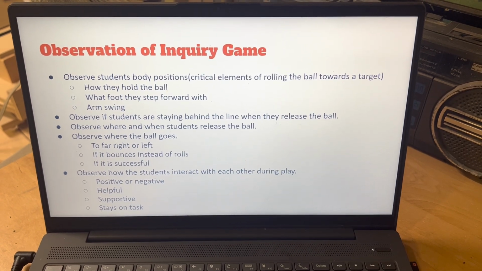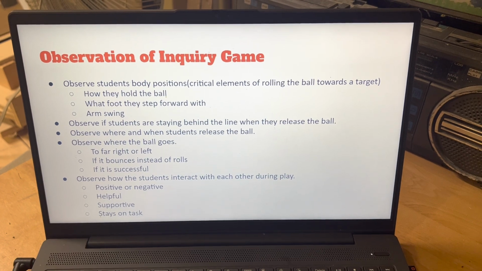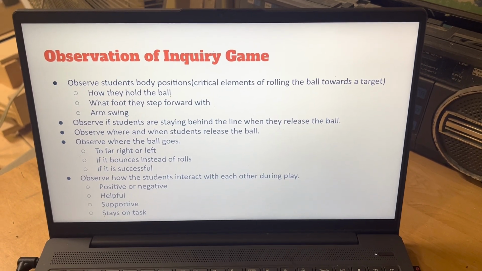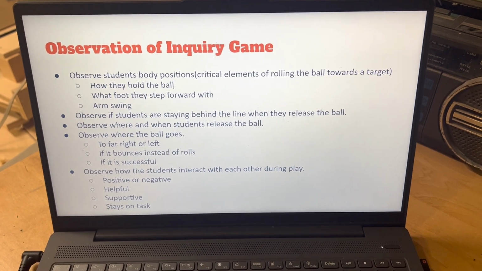Observe how the students interact with each other during gameplay. Are they helping each other out? Are they putting each other down? Are they being supportive? And most importantly, are they being safe and staying on task?